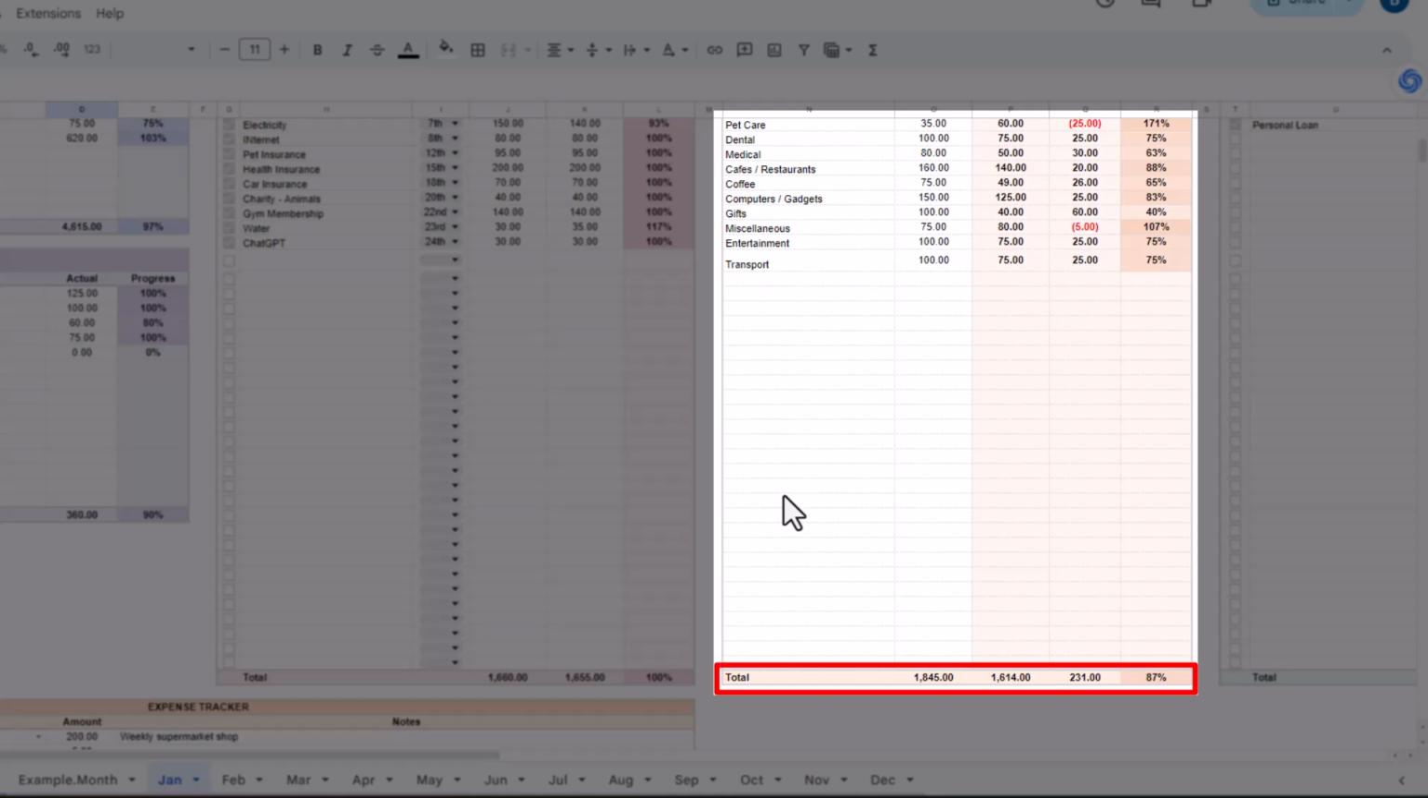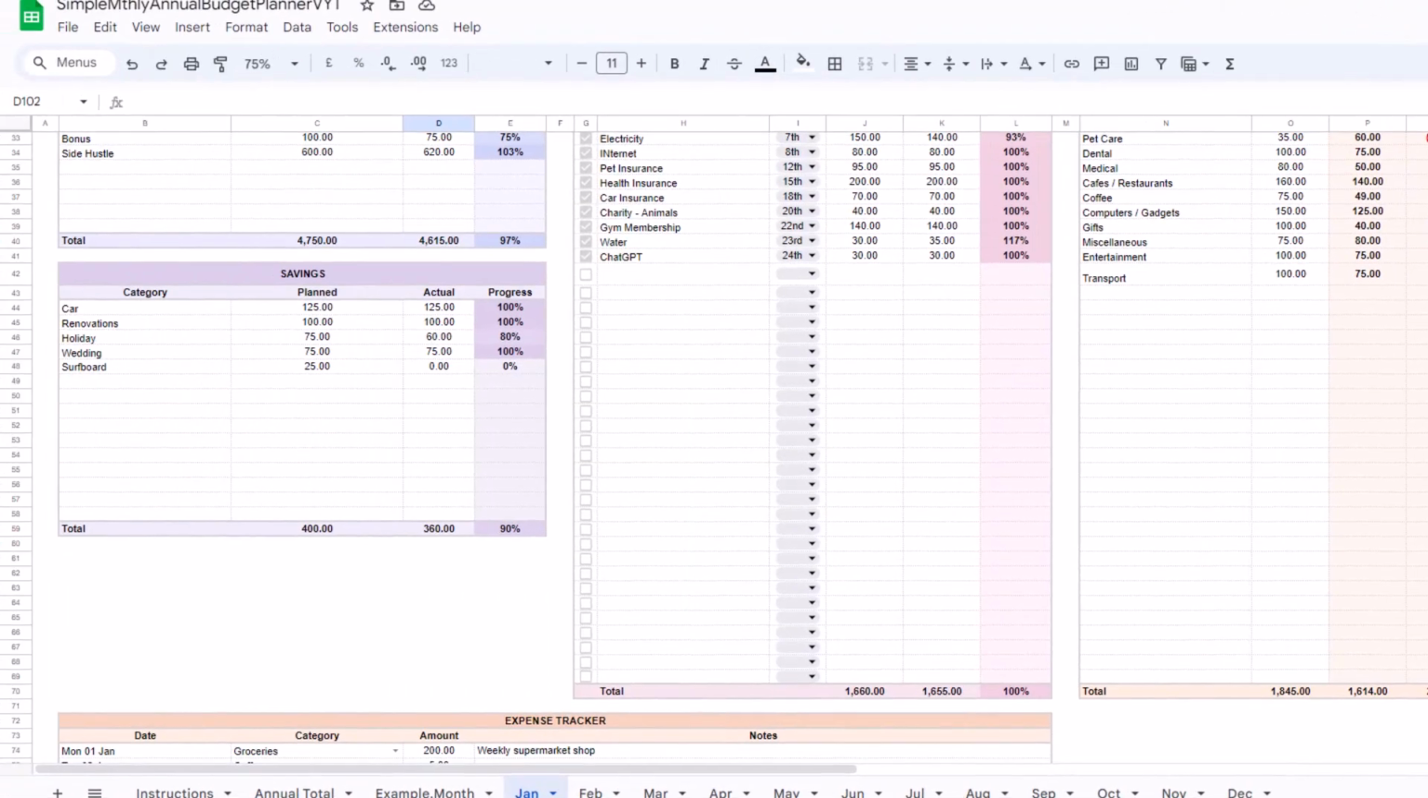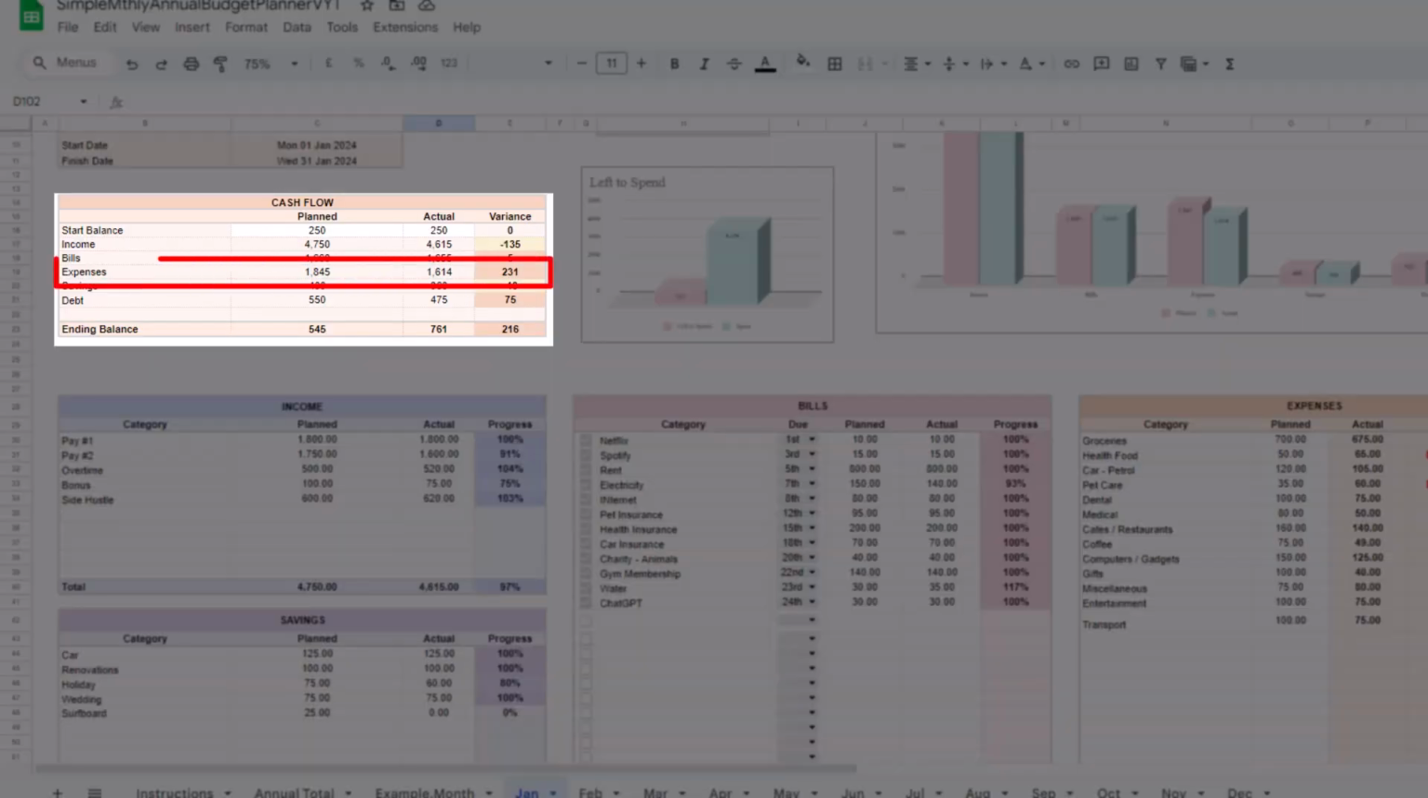So you'll see now the total expenses that you spent money on for the month coming through, as well as how much you've got left of your budget and the progress percentage. And this is now also flowing through into your cash flow dashboard. So those expenses were coming through.